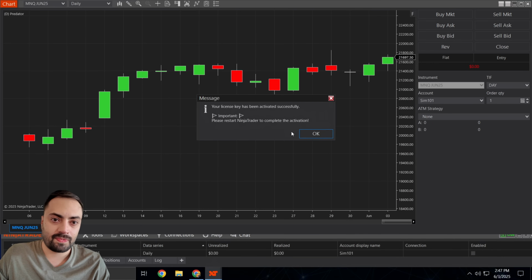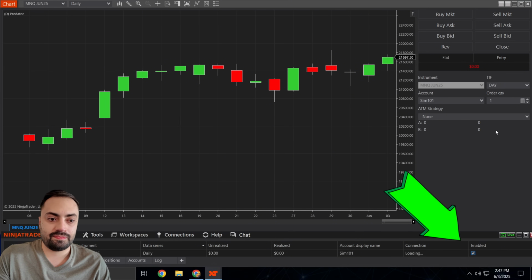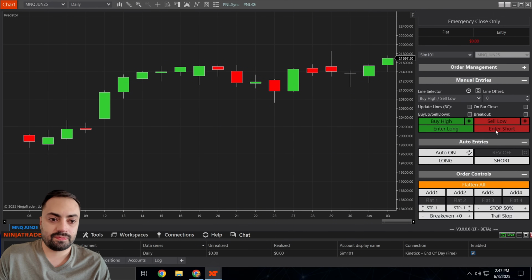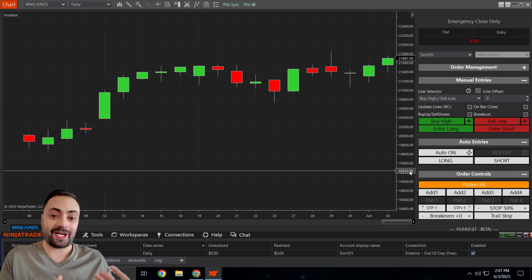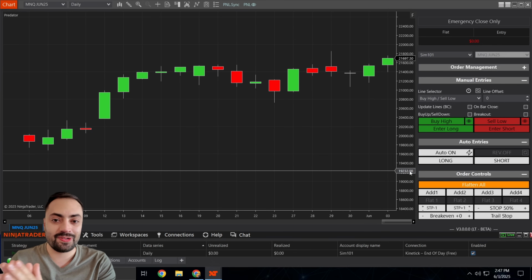Activate, and it should start working again. So that's all it is. It's just a bit of an updated licensing to improve the load time. But now let's jump right into the new features.